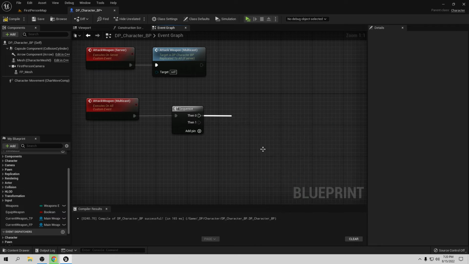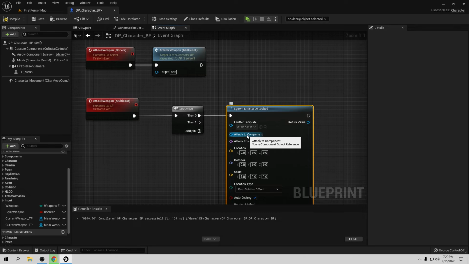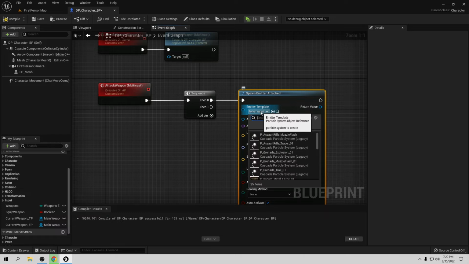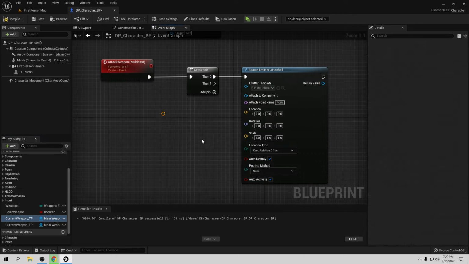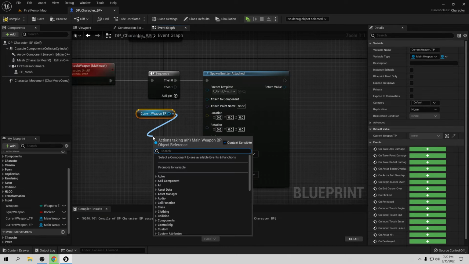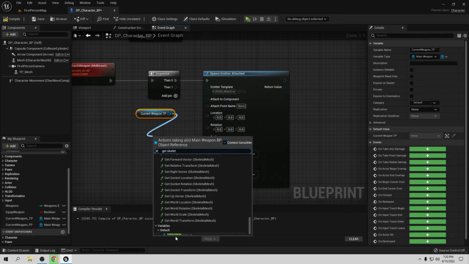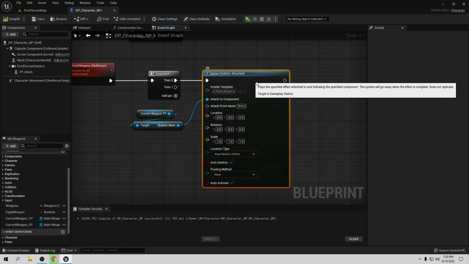So spawn emitter attached, which means it's always attached to the attached component. So the weapon here is always going to be attached to this particle system. Here, let's put the pistol, because it's the only one I have right now. So pistol muzzle flash, attached to the component. It's going to be for the third person player, so from here it's going to be the mesh. The skeletal mesh is all the way down, so let's get the skeletal mesh and connect this to here.